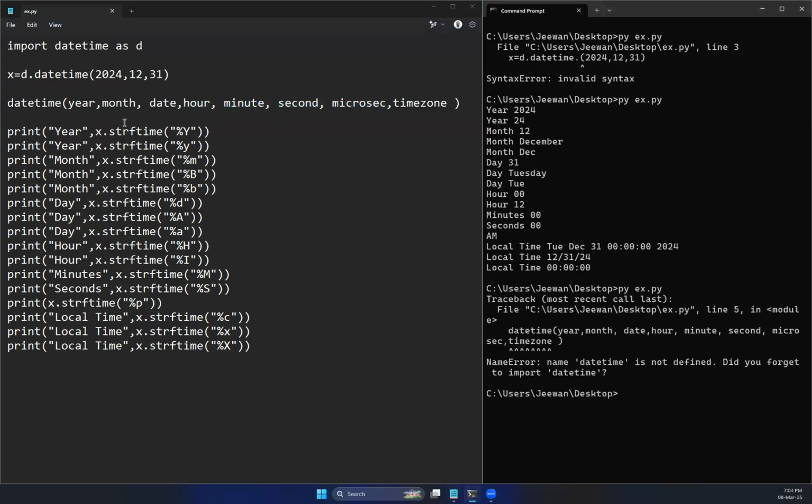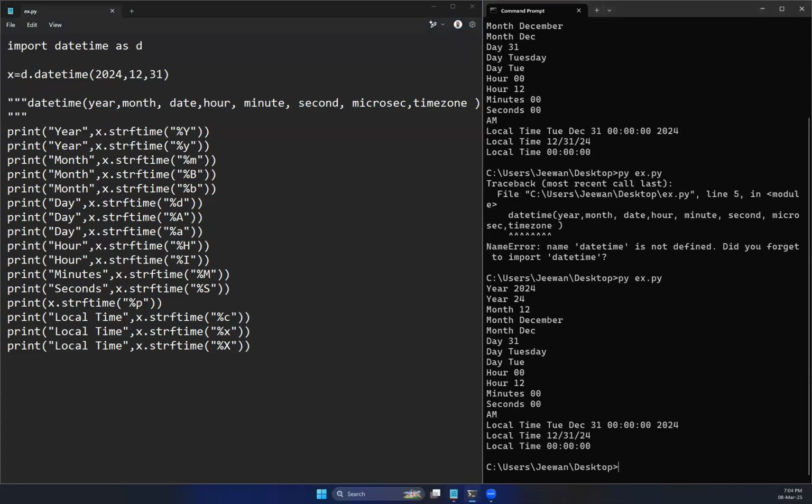Okay, my bad. Time zone I have removed. What was the time zone value? Y, T or I? Time zone. Y, O, Z. Y also uses C. P is for AM/PM.